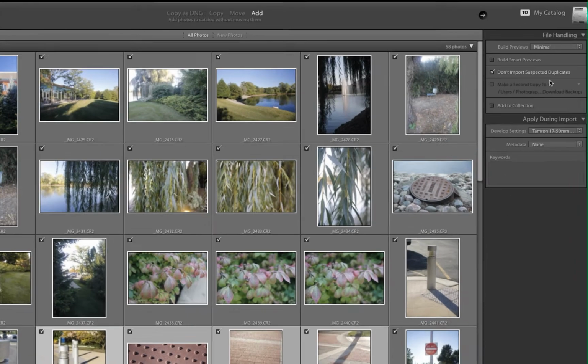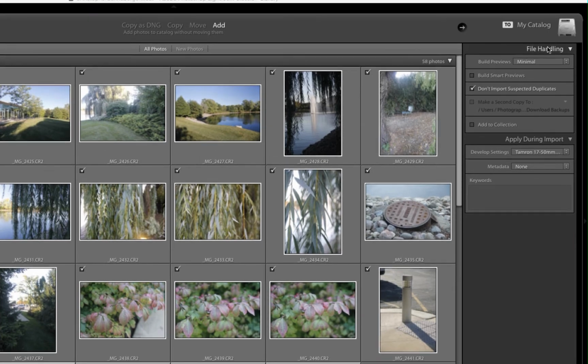If we look at the left side here, and there's not much to look at, when you use add, there's very little functionality here. This is where they're going. We don't need to change that. We don't get to change a destination. File handling, I have build previews either at minimal or standard. Standard will take a little longer to build the previews. They'll look good right away at first, but you choose whichever you want.